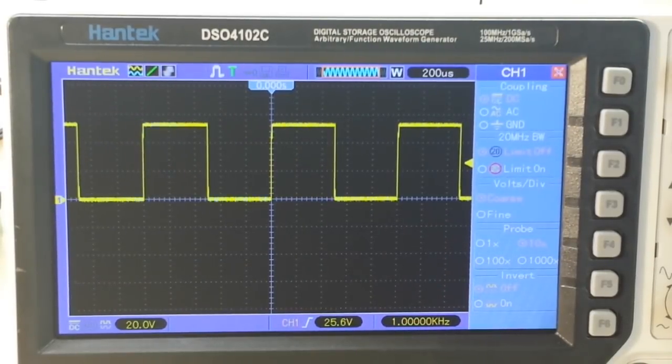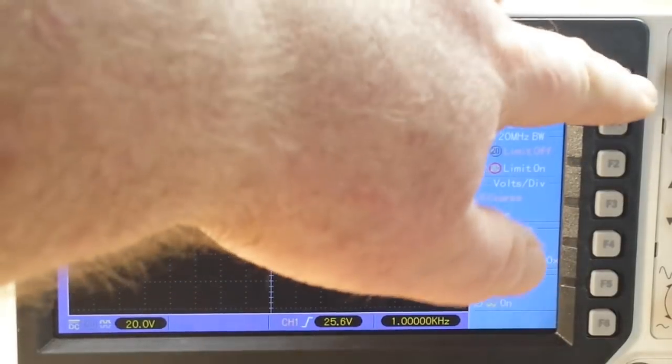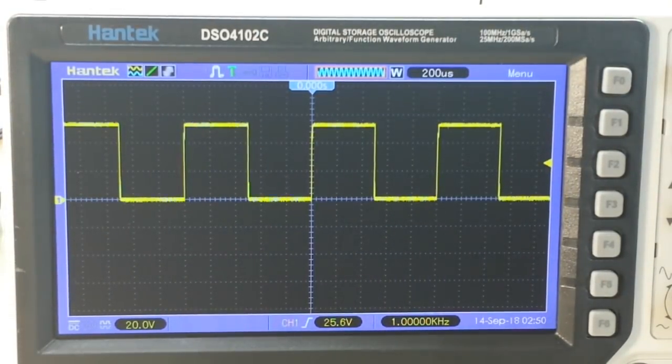That's straight in. I haven't done any tweaking to it yet at all. And it's looking pretty square. Might be a slight amount of undershoot, but honestly, I'm not going to worry about that too much right now.